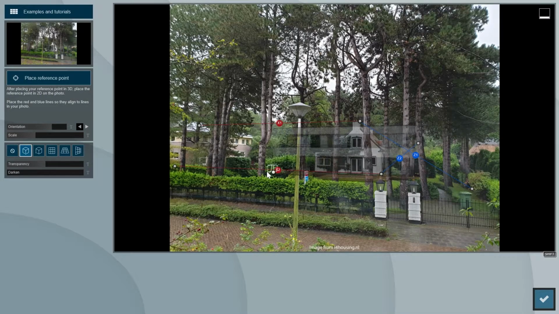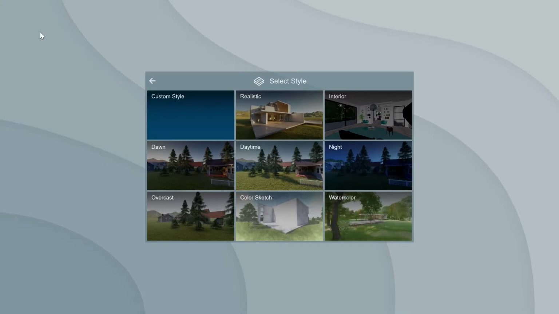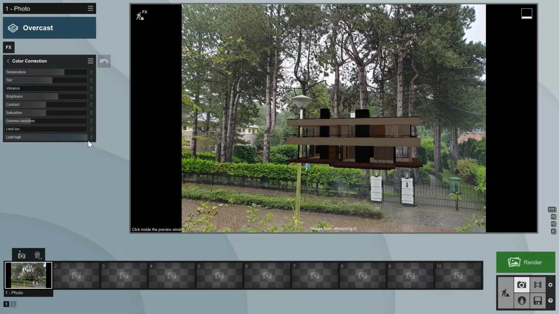Later on, we will learn how to bring back these foreground items using Photoshop along with the photo mask image that's created alongside any photo match render. But first, let's tweak and add some more Lumion effects to make the image blend together better. As we did in the second tutorial, let's first load the overcast style again. The house looks a bit too dark compared to the photo. So let's make it lighter again with the color correction effect.